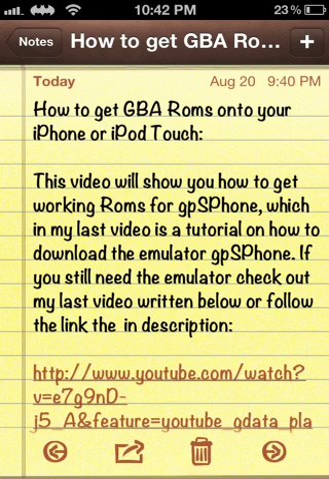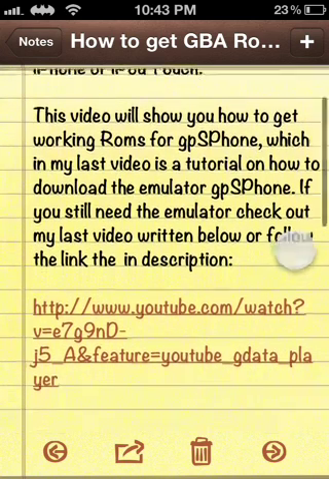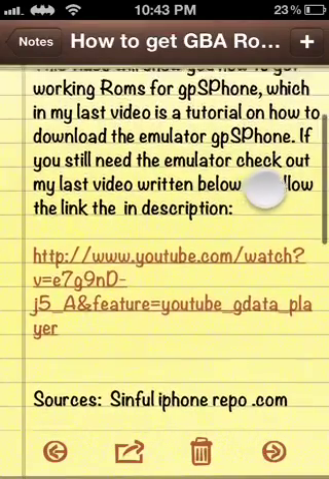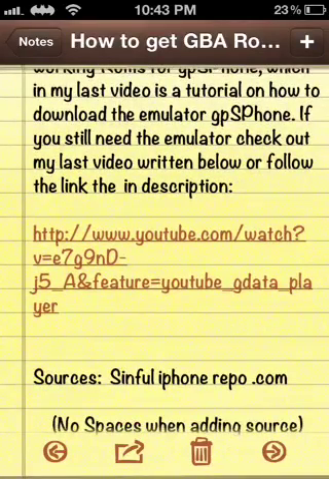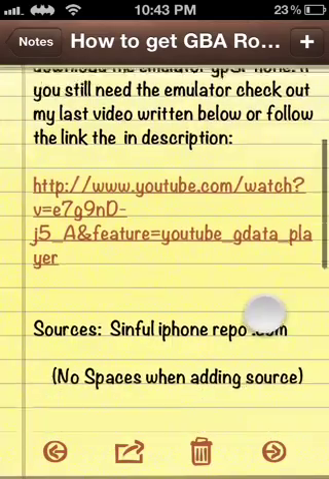Alright, so I'm creating this video to show you how to download ROMs. In my previous video, I showed you how to download the GPS phone emulator for the iPhone and iPod Touch. If you don't have the emulator already, I can show you how to do that easily. Go to the link right there. The link will also be in my description if you want to follow it that way as well. Basically, if you don't have the emulator, this video is useless to you.